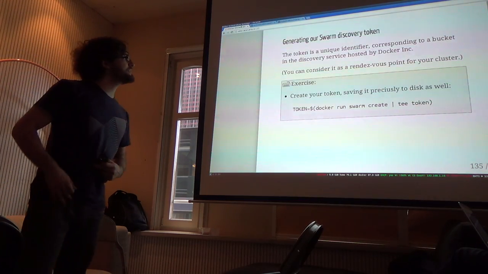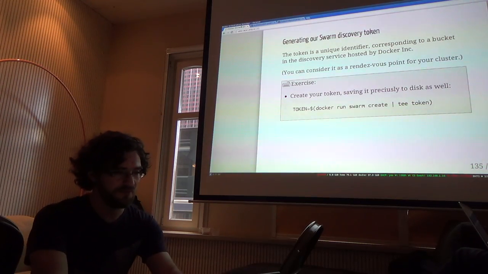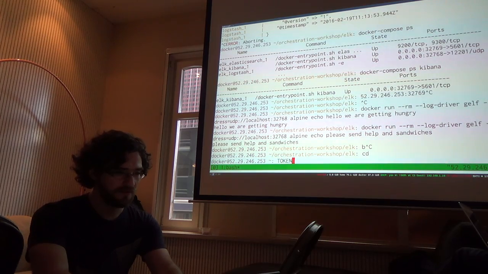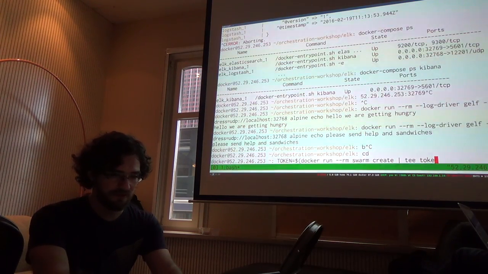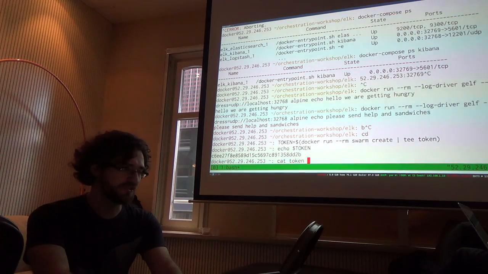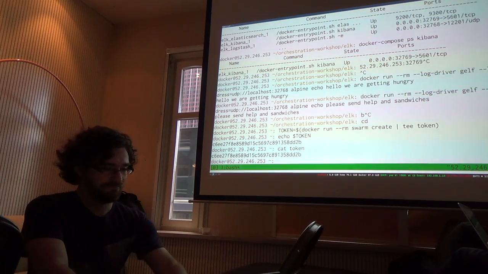Okay, so the first thing is to generate our token. We'll do token equals docker run --rm swarm create, piped through tee token. This will put the token in this environment variable, but also in this file. So that's the token of my cluster.